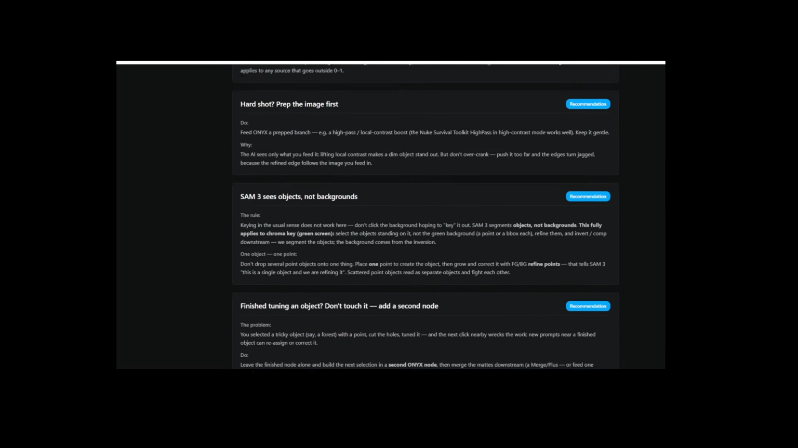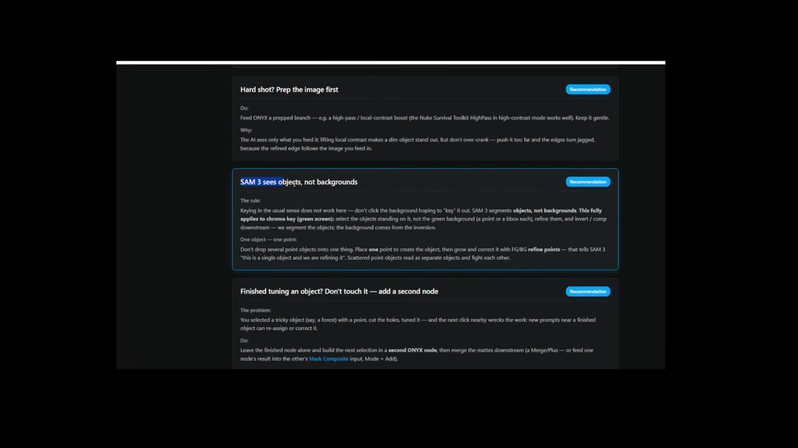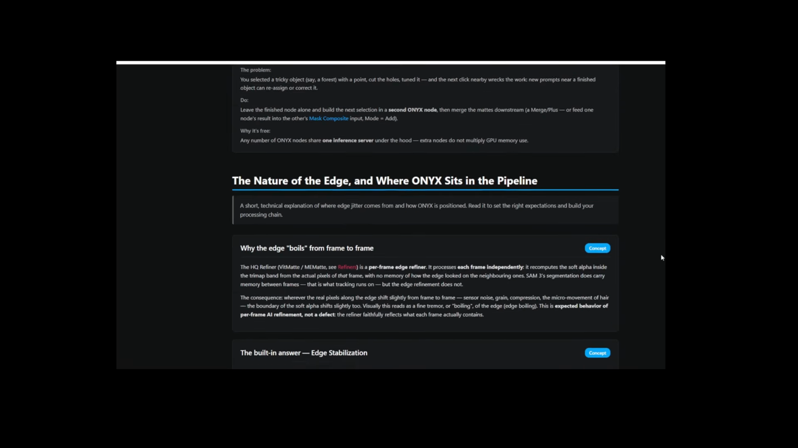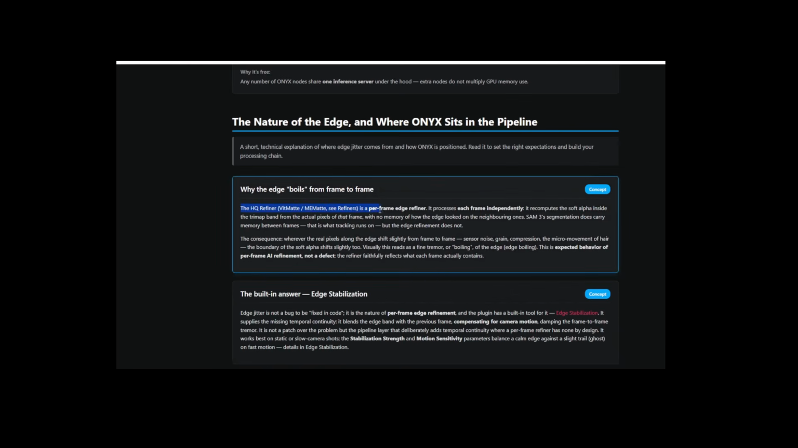Now, here's the important part. SAM3 remembers the object between frames, but the edge refinement models don't. They process each frame independently. That's why AI mattes can flicker or boil. To solve this, ONYX adds edge stabilization, which blends refined edges over time to produce a much more stable result.